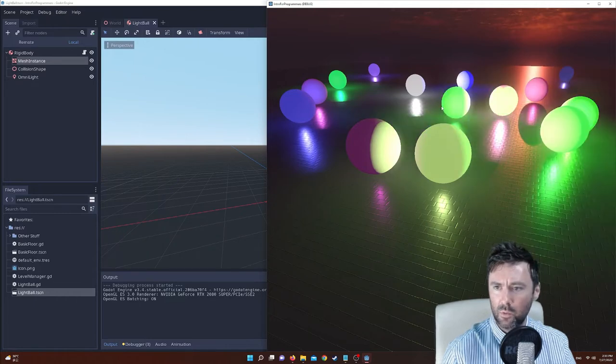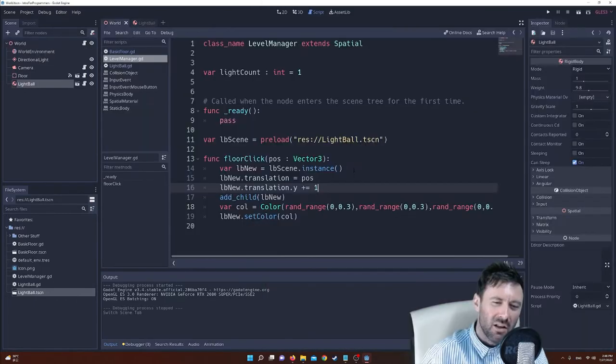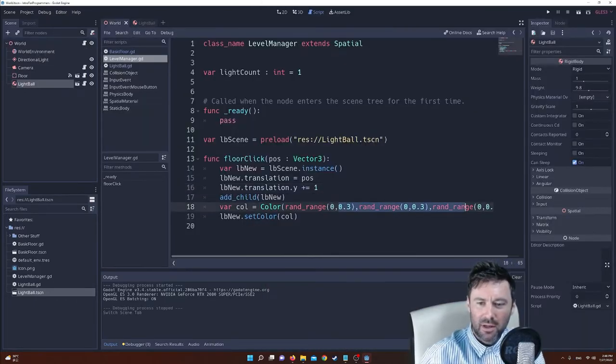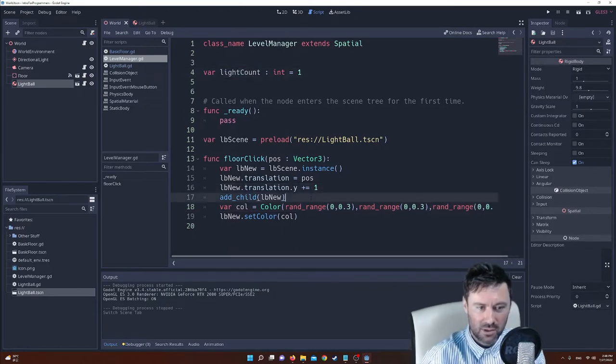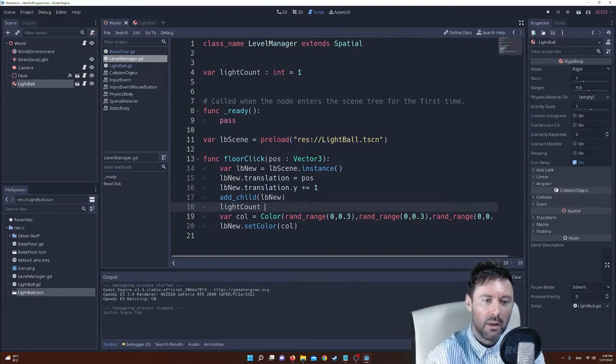Yep, that is what I want. Almost done. I want to keep them a little bit more blue. So I'm going to make red just go from 0 to 0.3, and the same with green, and then blue can be higher. And then I didn't increment my light count. So when we make a new light ball, I'll do light count plus equals 1. And I also just want to stack these guys up.